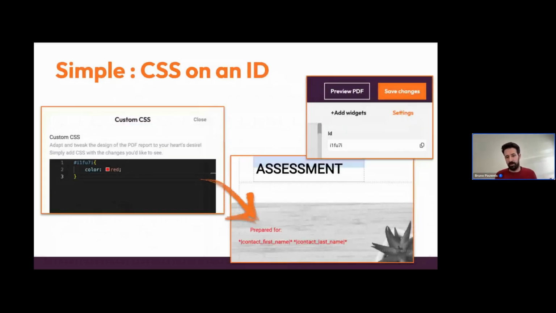Now, a slightly more difficult, but still a very simple way of adding CSS is inside of a report. So like I said, we've got those IDs. As you can see there underneath the Save button, there's a settings tab, and right underneath there it says the code of the ID, and there's even a little copy button, so you don't have to worry about getting that value. And if you add that to the CSS of a report, like I did on the left side, so hashtag and then the ID, then between curly brackets, you can write all the statements you want.